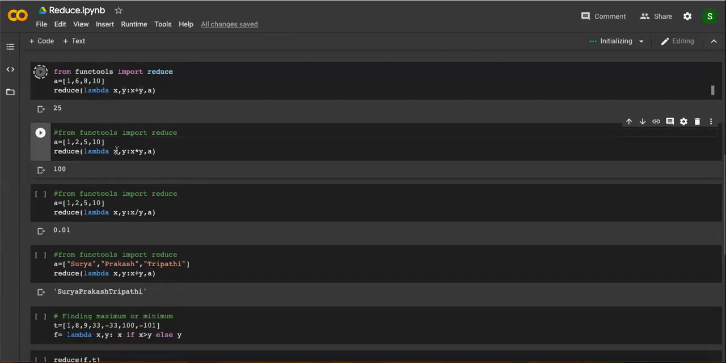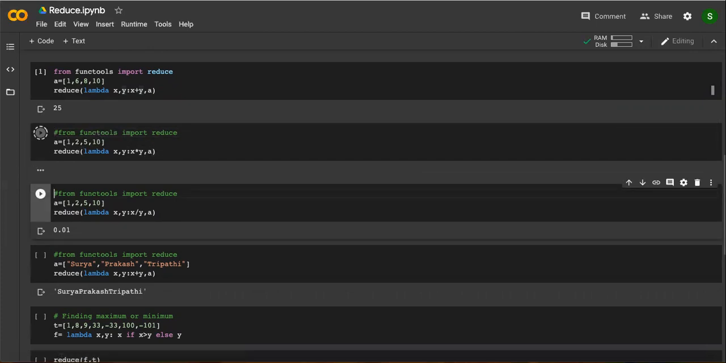Next, I have taken the numbers 1, 2, 5, 10. This time, instead of sum, I have written a function for multiplication. It will take the first two numbers and multiply 1 into 2, which is 2. Then 2 will be multiplied with 5, giving 10. Then 10 will be multiplied with 10. It will give 100 as the result. So this you can see.